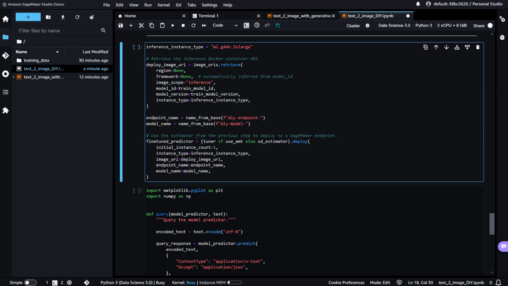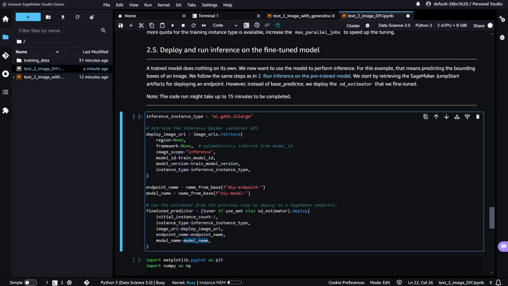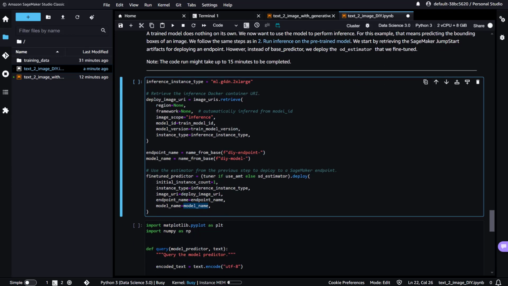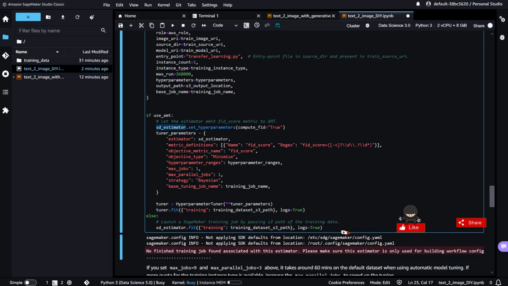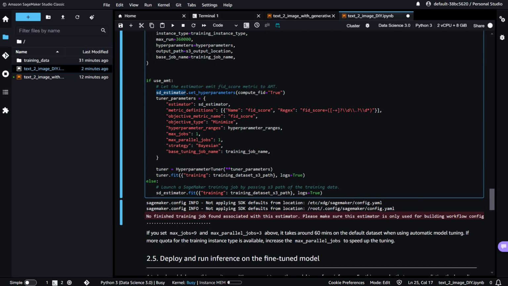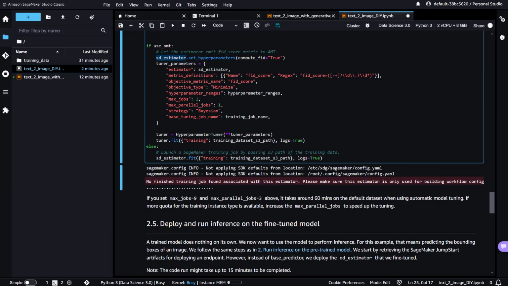Instance count, instance deploy image URI, endpoint name, model name. It retrieves the inference Docker container URI, automatically inferred from model ID. Use the estimator from the previous step. Here, SD estimator. Okay, here we go.